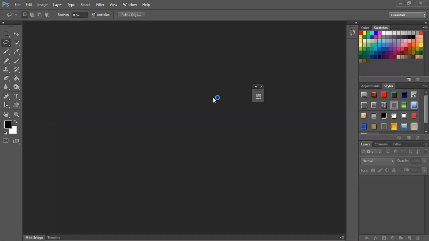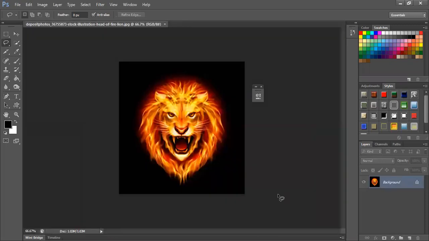Second one is to pick up the lion image. Pick up the lion image from here, and put it in Photoshop. Get the lion image on the screen.